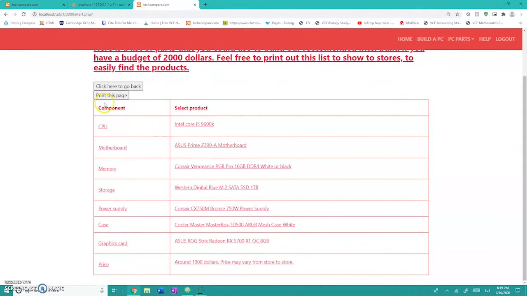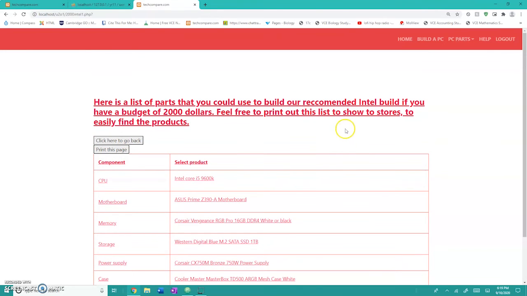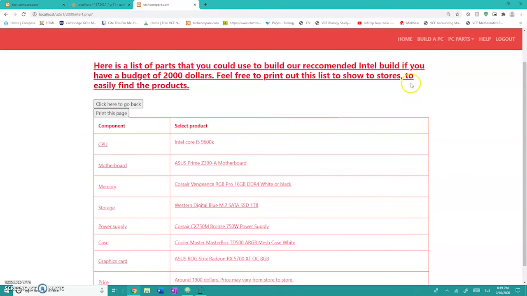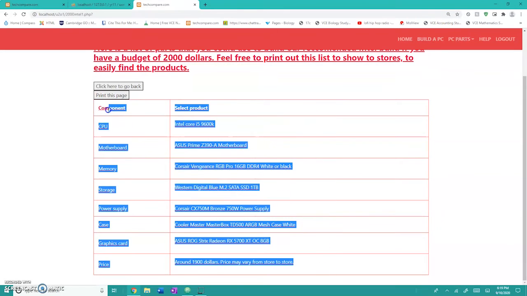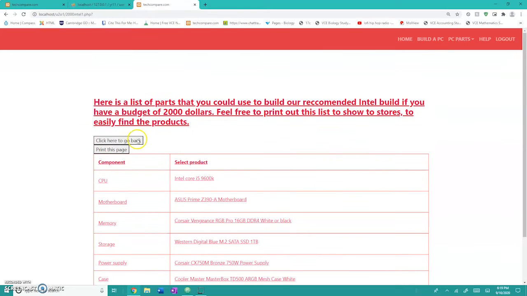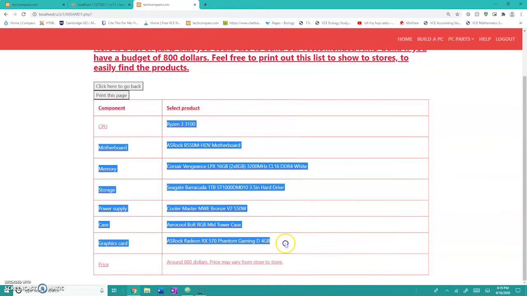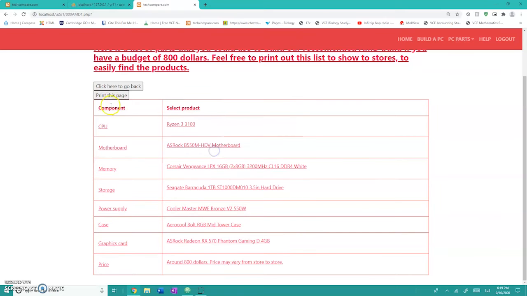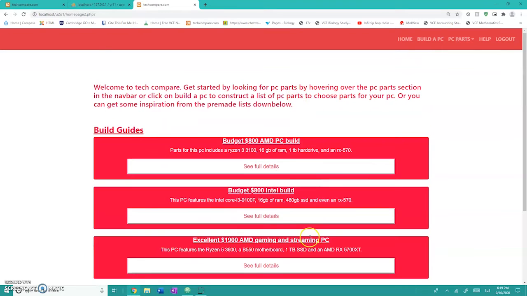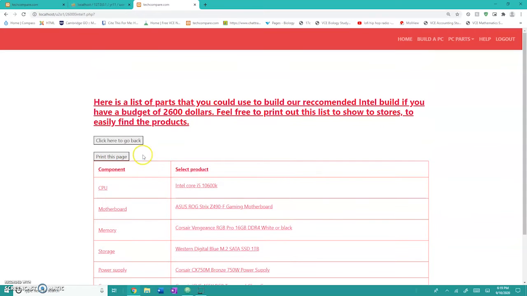And if the user wants to use this as inspiration, they can go back and click on build a PC, where they can use some of these parts to make their own list just like this. So now we'll go back. It's the same for the 800 build. There are different parts we've selected for the user, so they can also print it. We can go back. All these different parts.